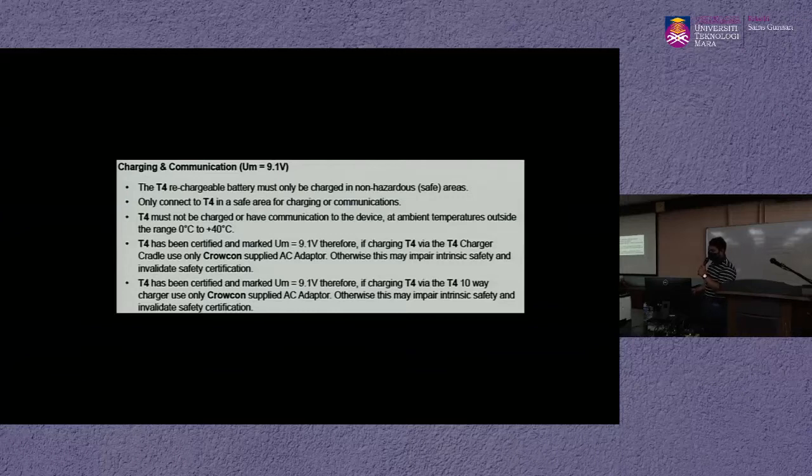9.1 volts. Therefore, charging T4 via the T4 charger cradle, use only Crocon supplied AC adapter. So what it is telling us here is that we must use the adapter charger that they provide. That is what we have supplied together.